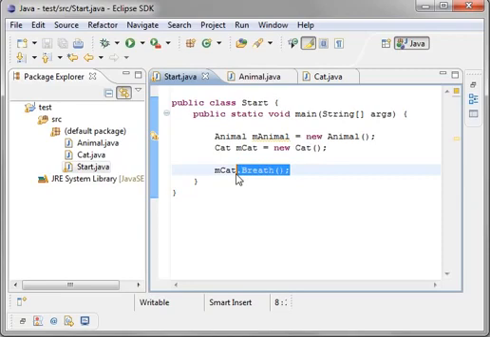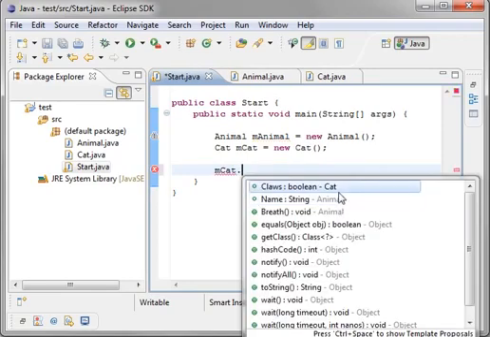Now Eclipse is a pretty intelligent program. It'll tell you where you're pulling this from. So it'll say name, you're getting that from animal, breathe, you're getting that from animal, equals, you're getting that from Object, claws, you're getting that from cat.